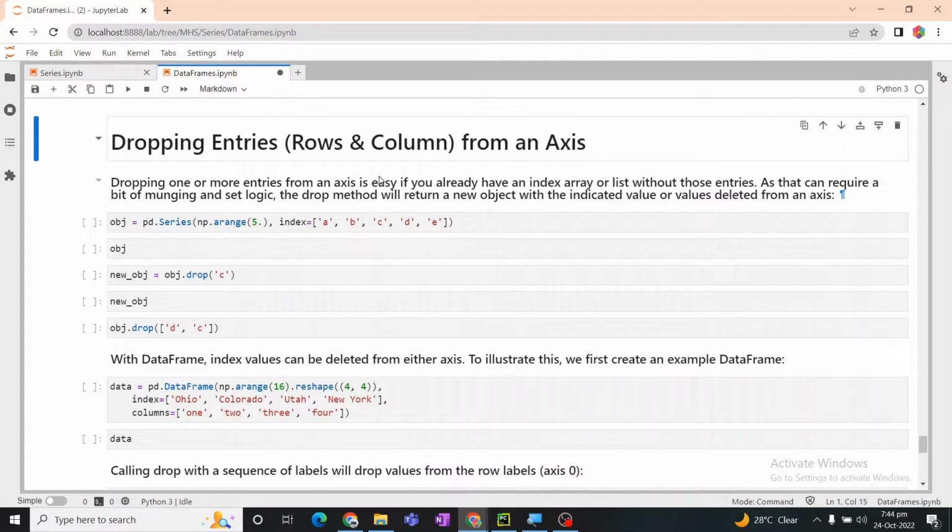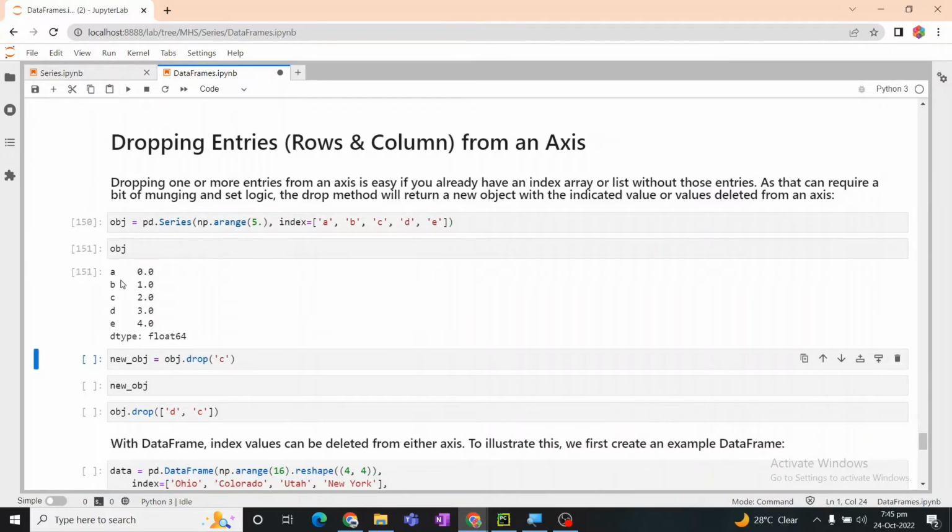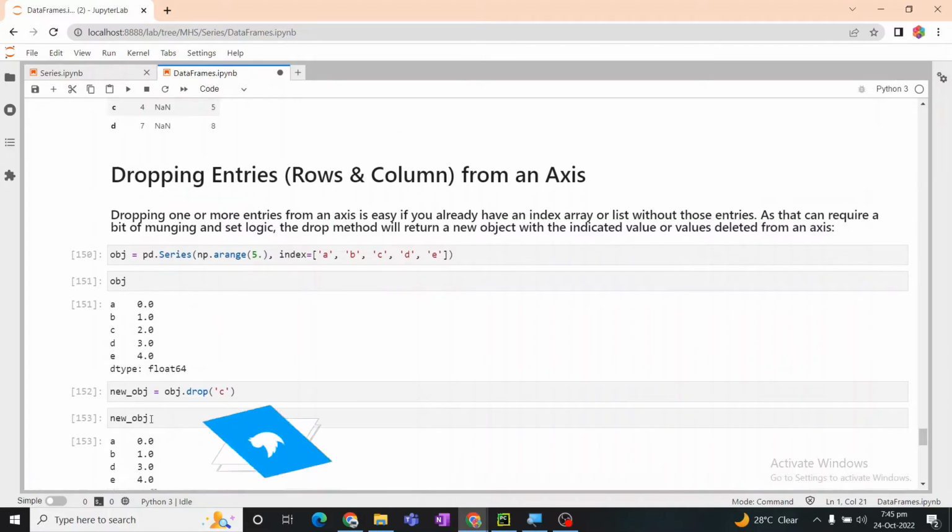The drop method will return a new object with the indicated values deleted from the axis. Over here we have another object, a series, np.arange(5), with index labels A, B, C, D, E. This looks pretty good. We have to drop the row C. We are using the new object, and this is the series object variable. We drop this one, and we can see we have dropped the row by using the drop function.